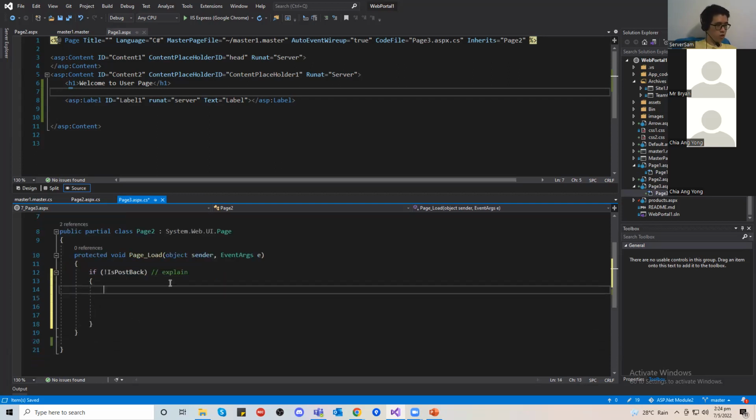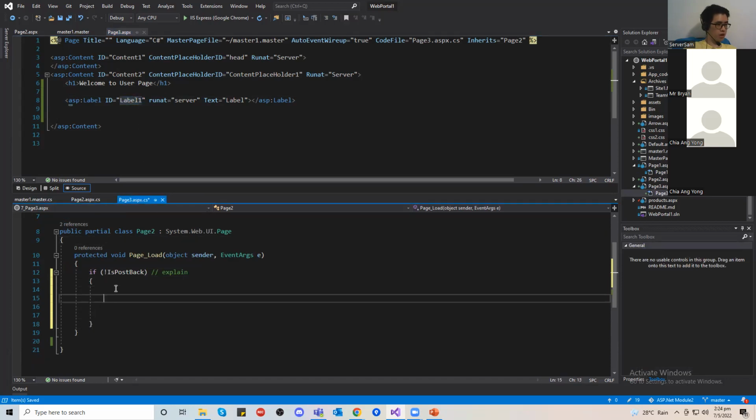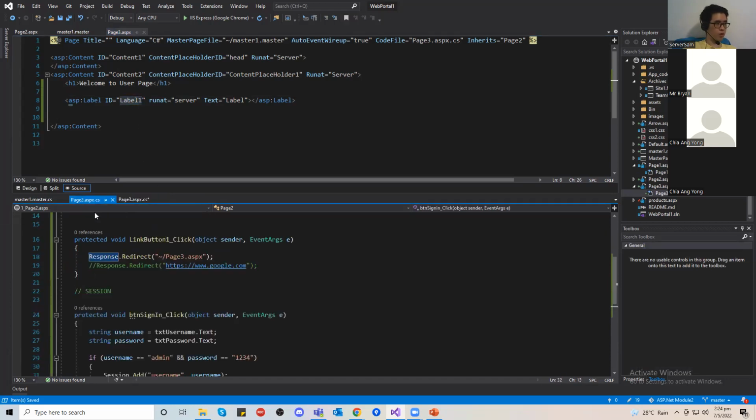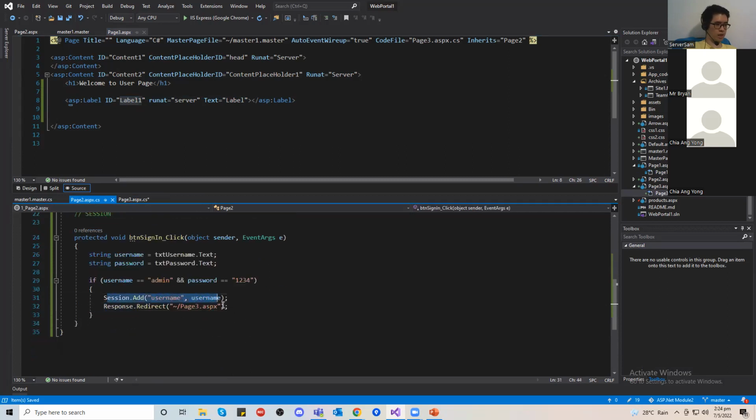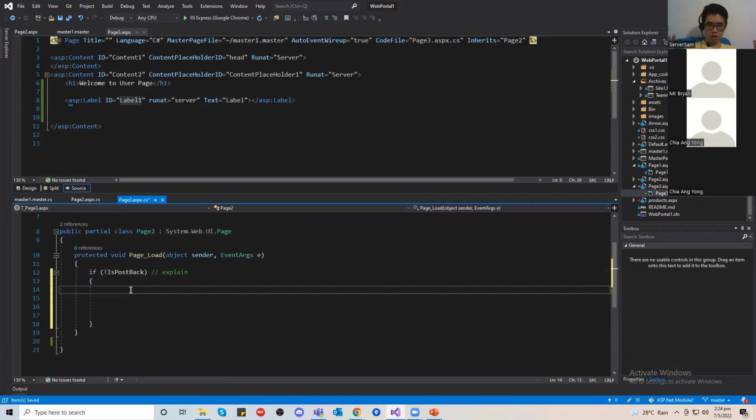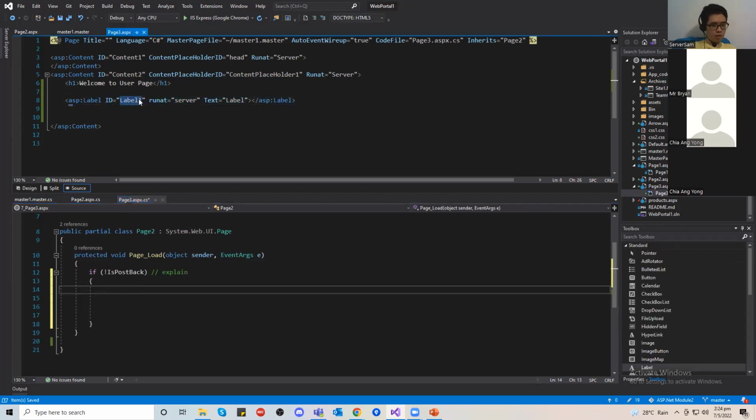So we have our label 1 here. Just assume we declared a session variable in the web called username, and then we redirect to page 3. What we're going to do now is get back the variable from the browser and put it into this label here. Let's name this label labelUsername, and leave the text blank first.